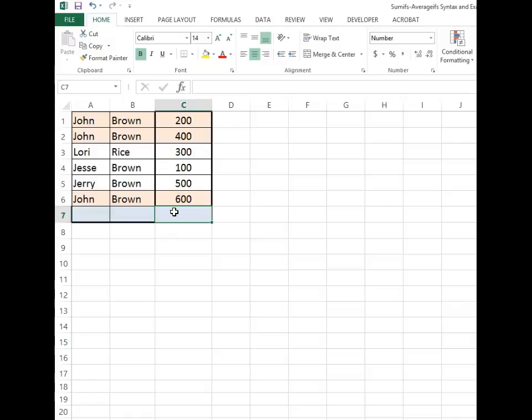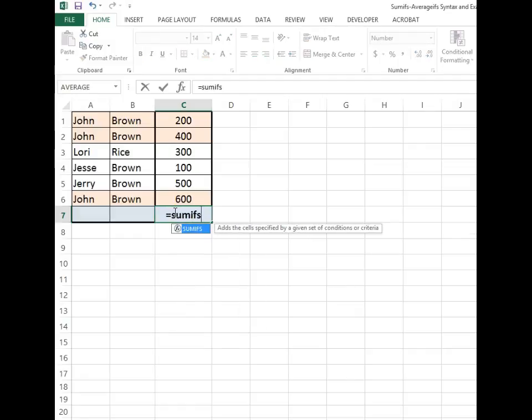In columns A and B, we have the first name and last name of an individual. In column C, we have a numeric value associated with that first and last name. We are going to write a formula that will sum all of the entries of John Brown. First, we need to have the sum range.